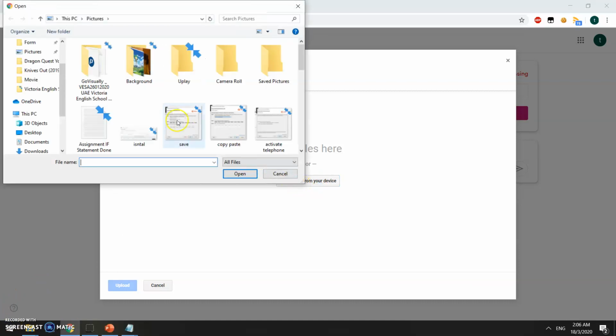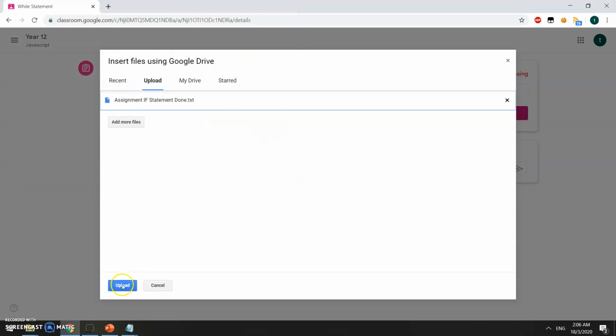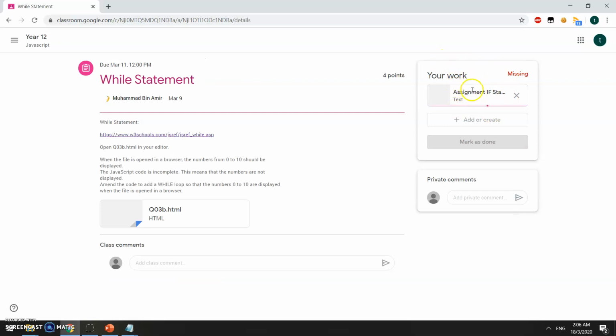Okay, so I will choose the file that I already did previously. That means me as a student, I'm done, and I'm gonna click this and upload these to the teachers. Okay, after you finish uploading these, you can either add one or more files if you have multiple files that need to be submitted.